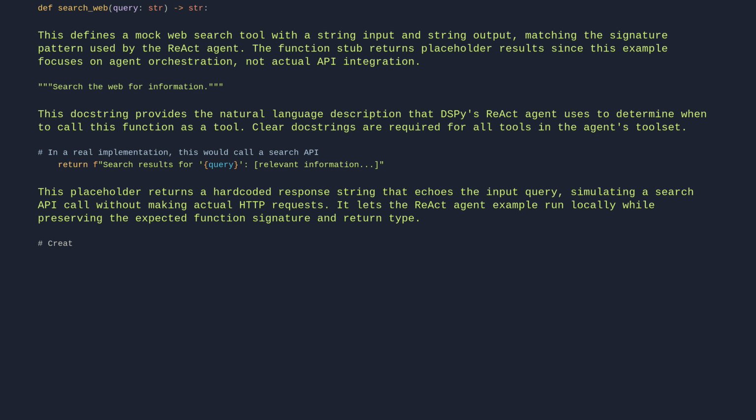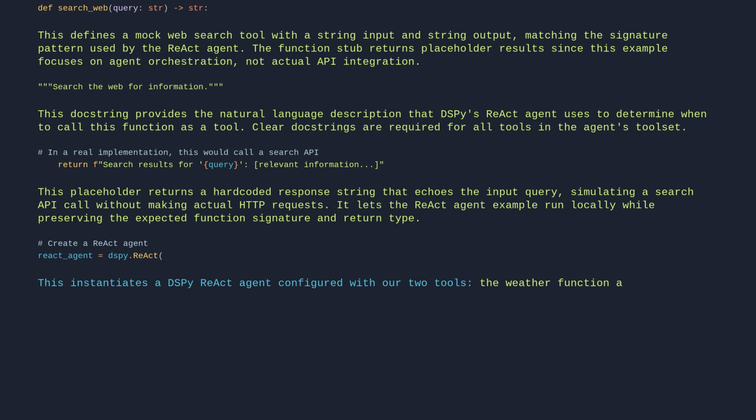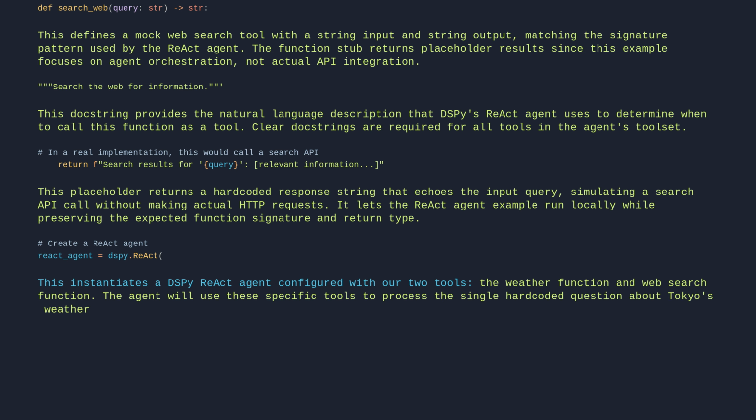# Create a ReAct agent. react_agent = dspy.ReAct. This instantiates a DSPy ReAct agent configured with our two tools, the weather function and web search function. The agent will use these specific tools to process the single hard-coded question about Tokyo's weather in the next line. This is the core component that coordinates tool selection and execution for our example.